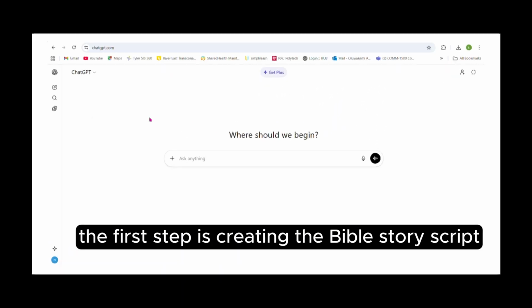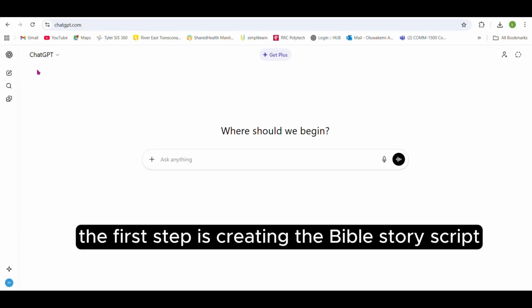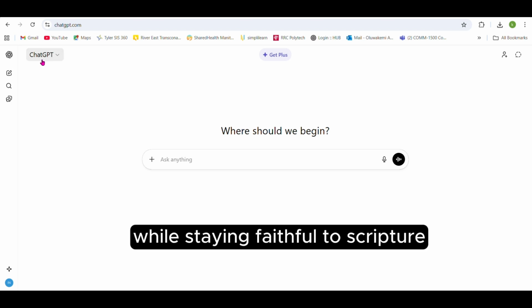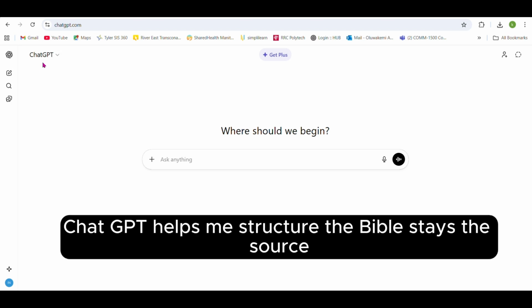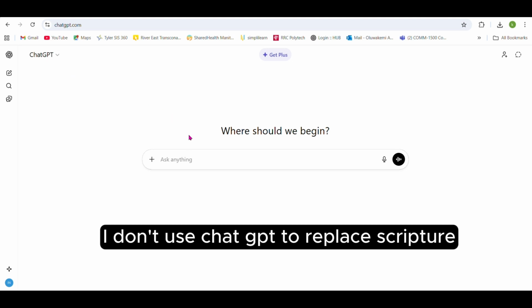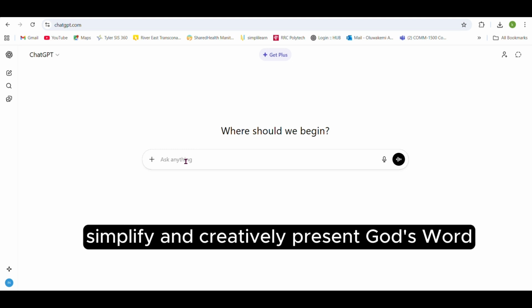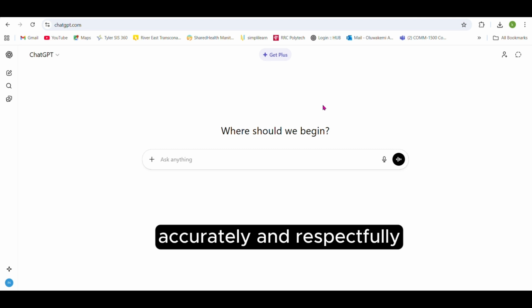The first step is creating the Bible story script. I use ChatGPT to help structure the story clearly while staying faithful to scripture. ChatGPT helps me structure. The Bible stays the source. I don't use ChatGPT to replace scripture. I use it to help me structure, simplify, and creatively present God's word accurately and respectfully.